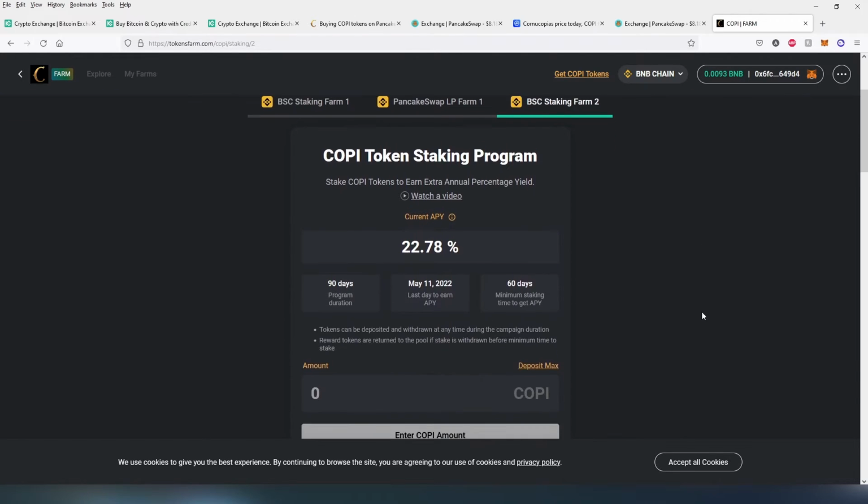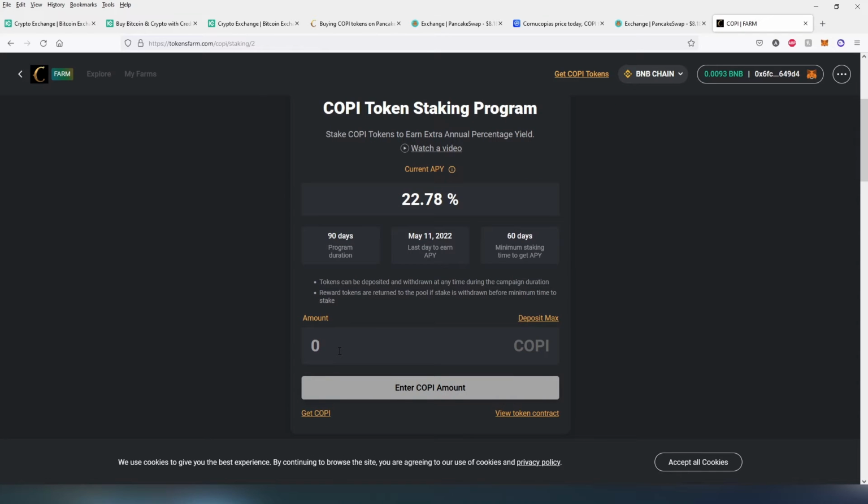If we scroll down right here, we need to enter the amount of COPI tokens, or we can press on deposit max. That's what I'm going to do. And this is the percentage that I'm going to be getting. There's a minimum of 60 days staking to get APY, and the program duration is only 90 days. Also keep in mind, you can always come back and unstake, but if you do that, you're not going to get your reward. Then press on approve COPI.